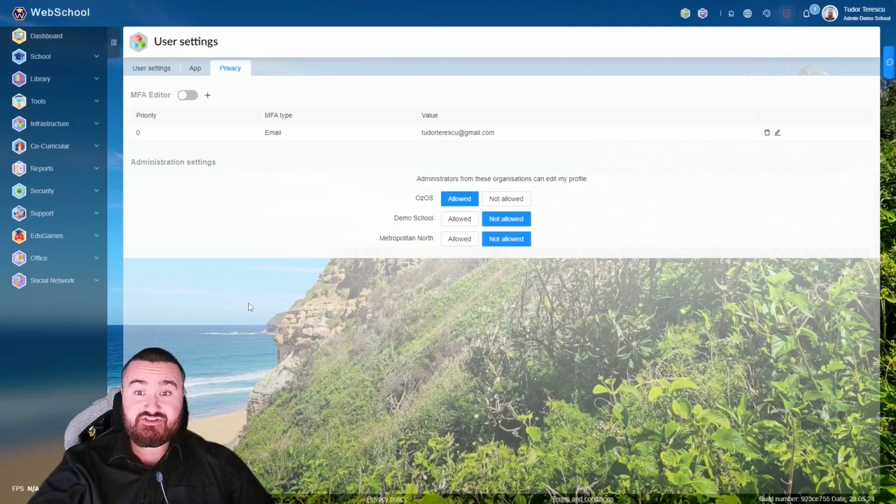Another key feature of WebSchool is multi-factor authentication. Now, multi-factor authentication is available for every single user on the website. So this can be a student, a teacher, the medic, the psychologist, and especially admins. So how does this work? As you can see here, we have the MFA editor. So MFA stands for multi-factor authenticator.